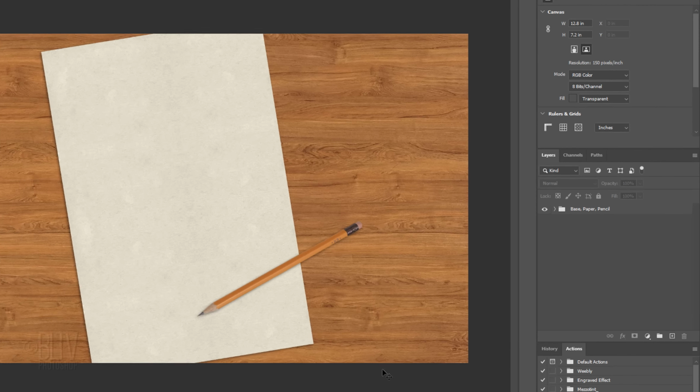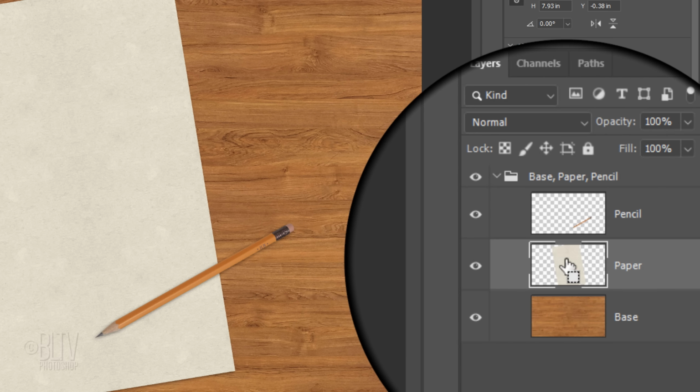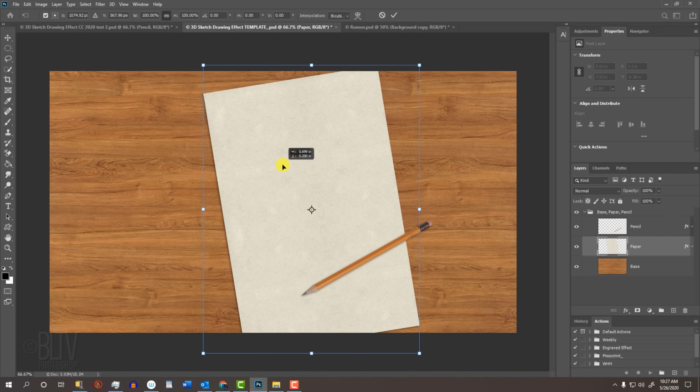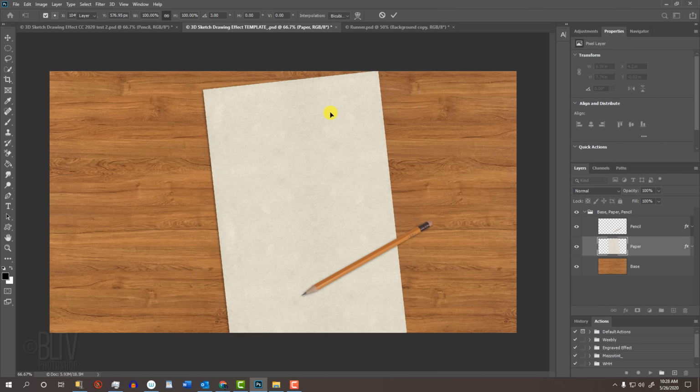It includes a folder that contains 3 layers: a wood background, a sheet of paper, and a graphite pencil. I purposely placed them on separate layers so you have the freedom to reposition, resize, and readjust them individually to your photo. I also provided a custom sketch brush that we'll use later.